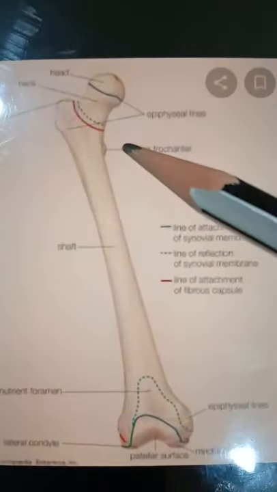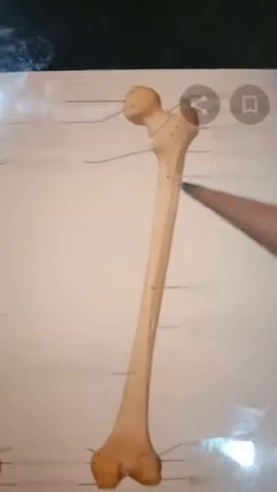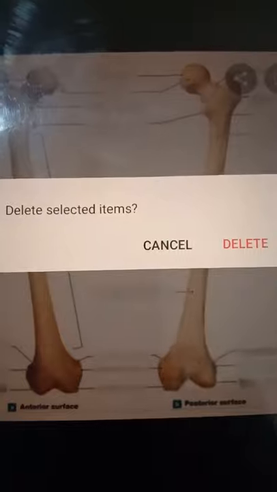So in another diagram, you can see this is the lesser trochanter. The lesser trochanter is a conical projection.